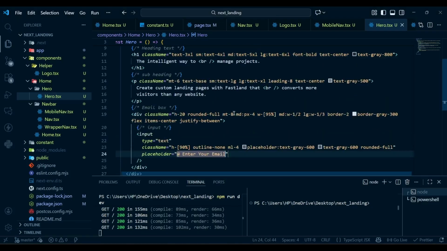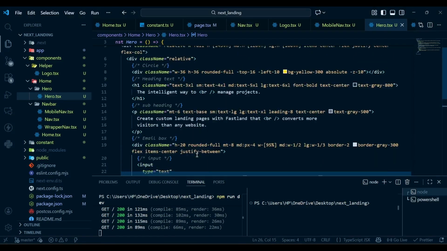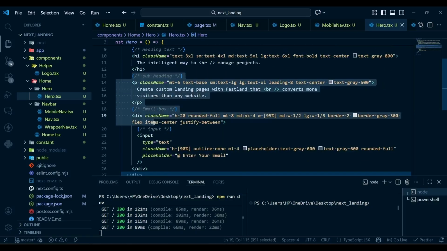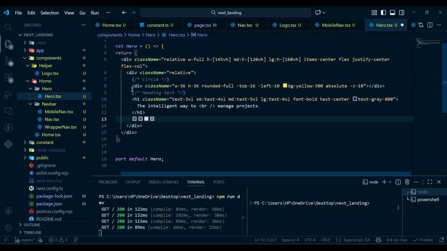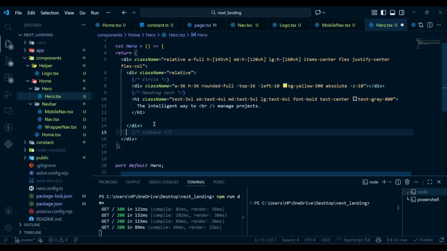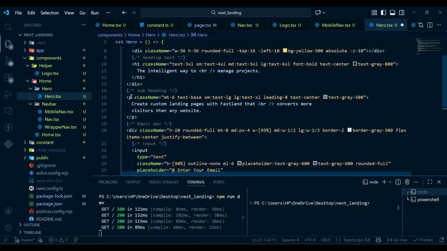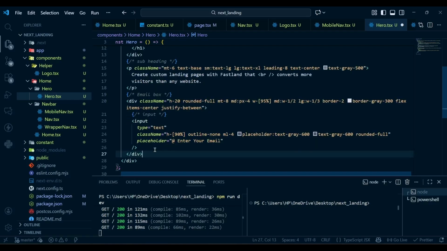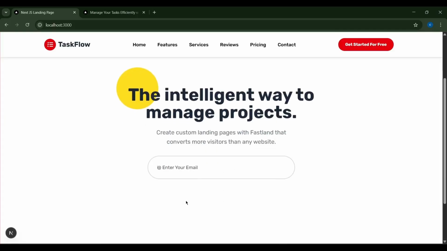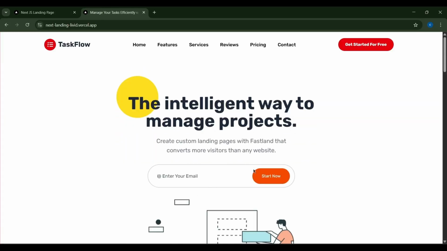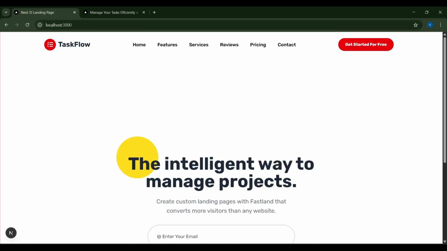So let's check. So here we have a mistake, and that is this part from this P to this input box, this will be outside of this div. So this relative div is for this heading only. So after that we'll have our subheading, email box, and input. Now if I hit save and go to our project, now you can see it looks good, just like this one. Next we have the button.